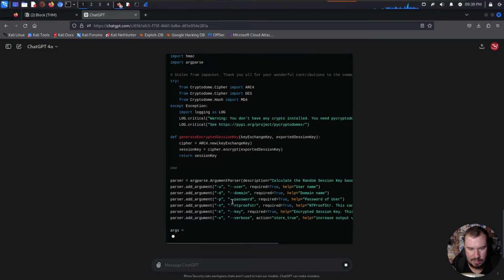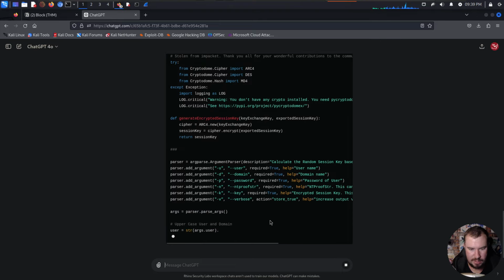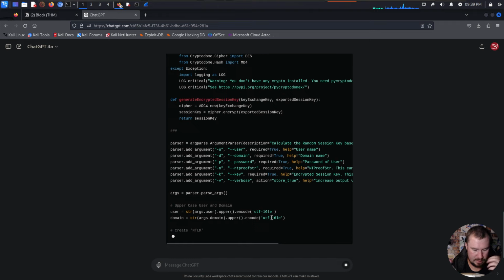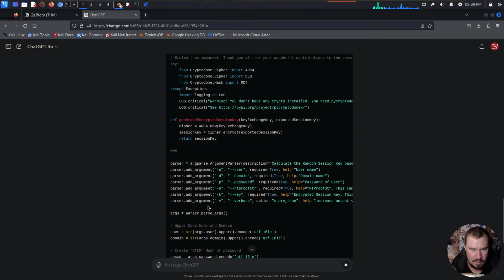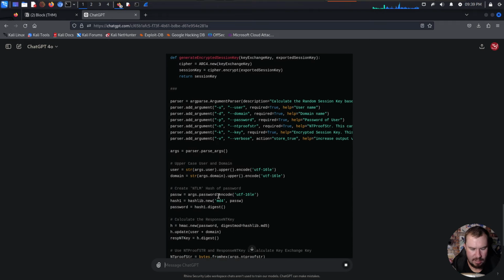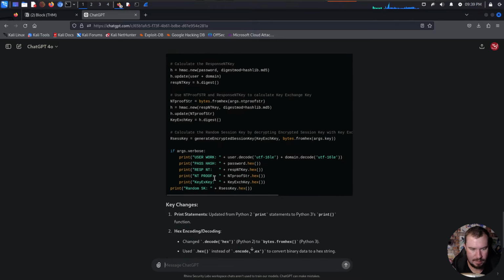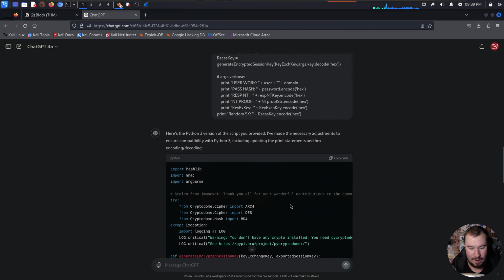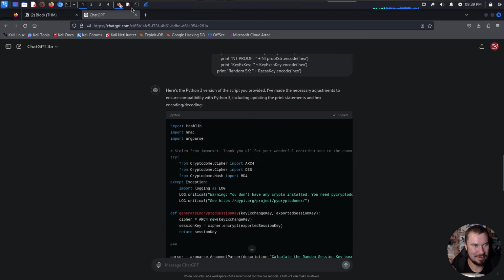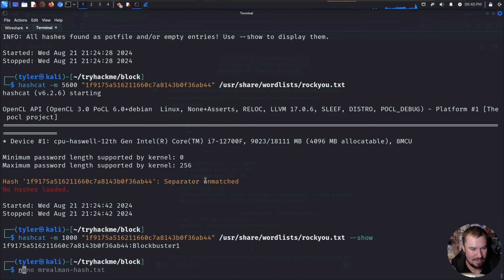So it accepts our user, our domain, our password, NT proof string, key, and verbose, if we want it to do verbose. It creates an NT hash of the password. Why do we need the password? We could just pass it the hash, I'd assume, right? But it takes our password and then hashes it to calculate the key. All right. Let's go ahead and grab that, and we will give it a shot, shall we?